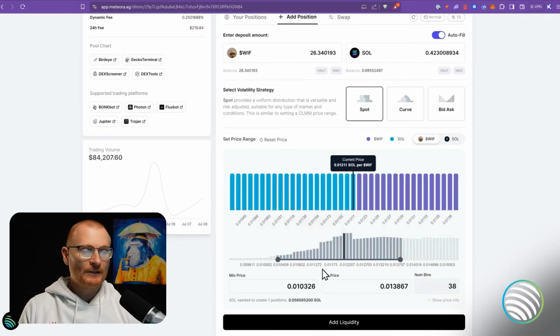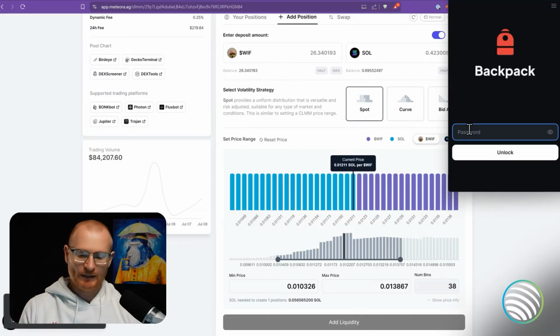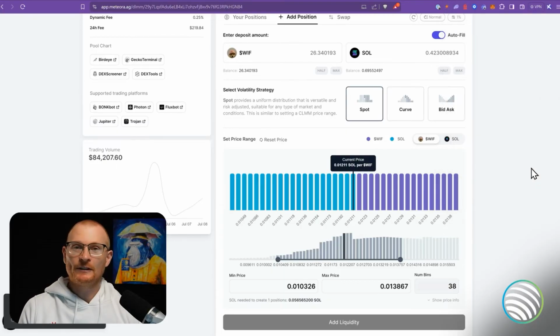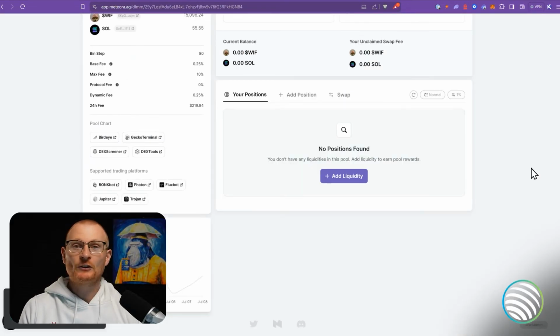Now, just so you get a hang of it initially in this tutorial, we're not going to change too much. I'm going to lower the bins here and put it all in spot. We'll click add liquidity, then paste in our password, unlock the wallet, and approve. Before we approve though, you'll see it says 0.42 SOL, but we're approving 0.48 SOL. That's because 0.06 SOL is used to actually open the position. When we close the position, we get that refunded.